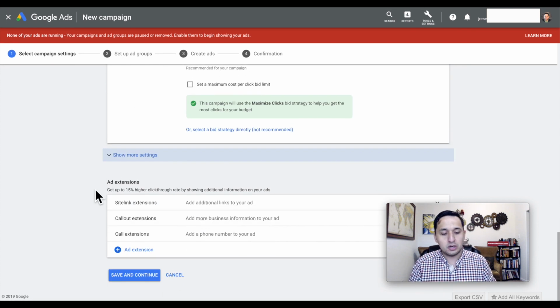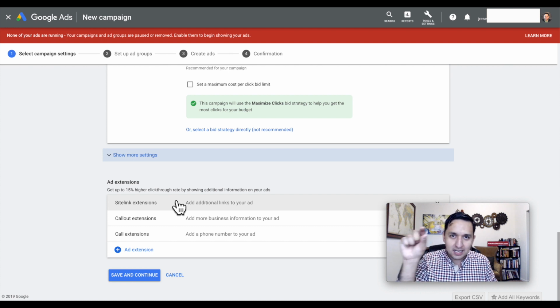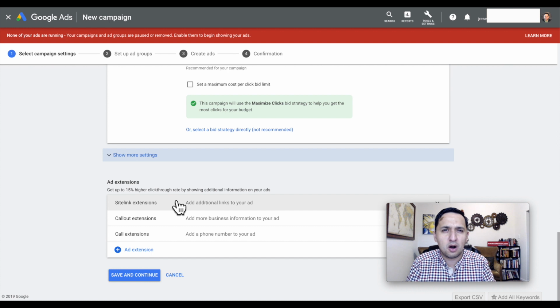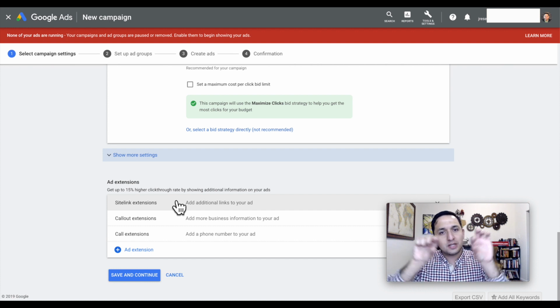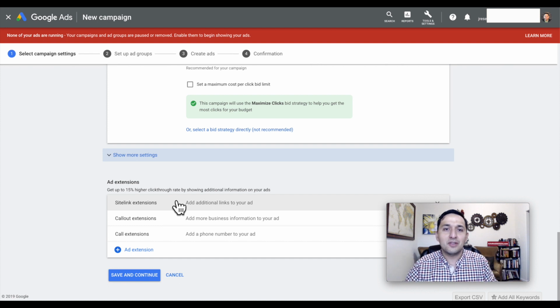And then we get to the 3 most common extensions. And that is the Sitelink extensions, call out extensions, and call extension. Sitelink extensions are essentially additional hyperlinks that you can have in your campaign. So whenever your ad shows up, you're going to have the main titles and then descriptions, and then you can add some additional Sitelink extensions.